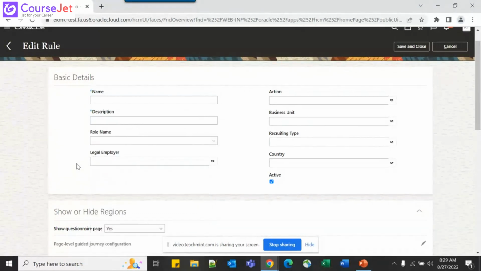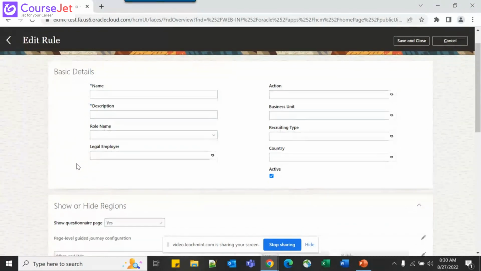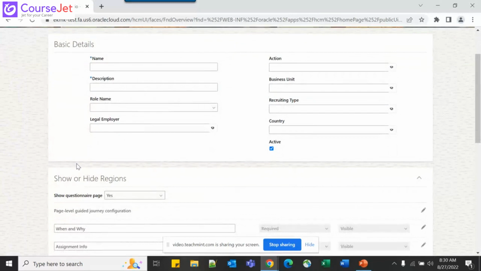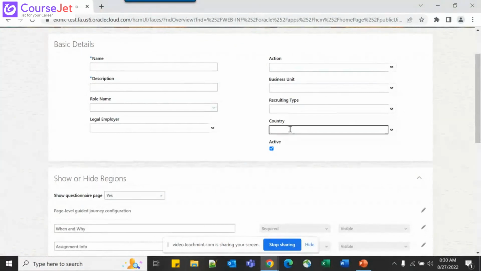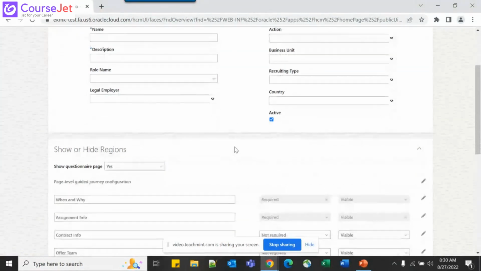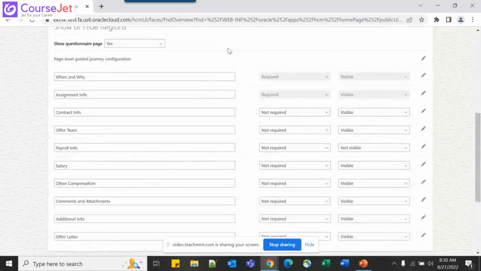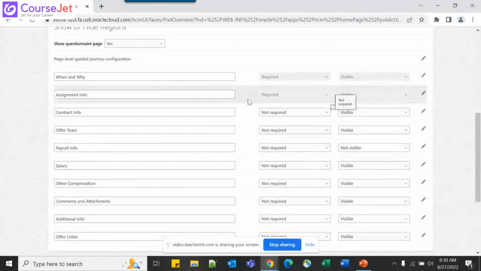Whenever the India legal employer logs in and creates an offer letter, one field will be populated, and whenever the US legal employer creates an offer letter, another field will be populated. So this form we can make contextualized. We can base it on the role name, legal employer, action, business unit, recruiting type, and the country. Here are the sections.